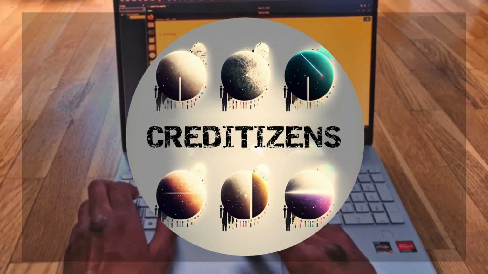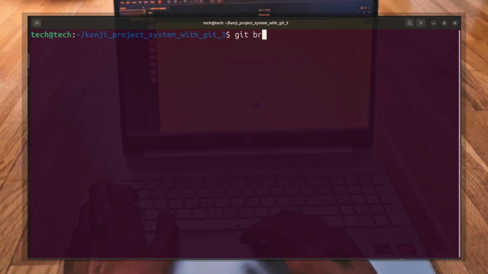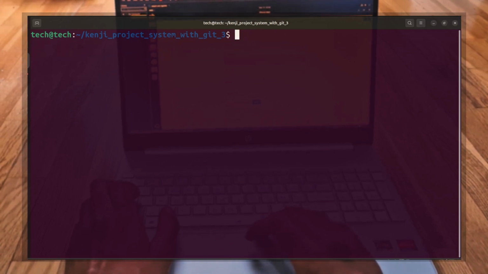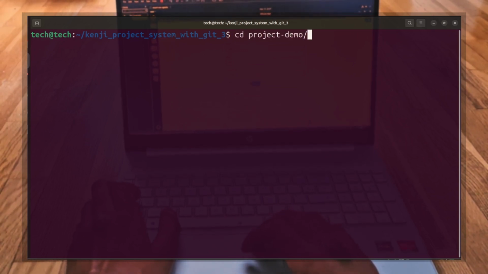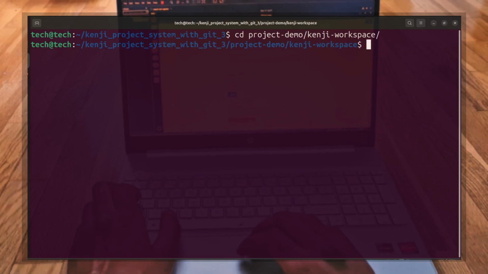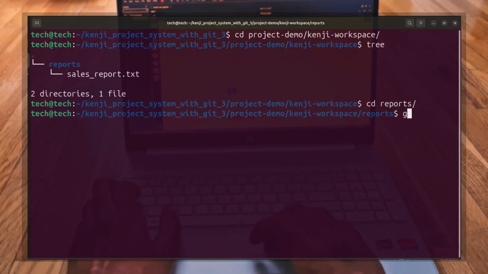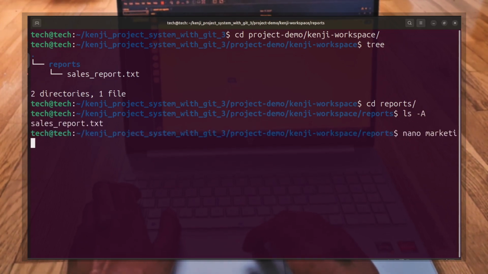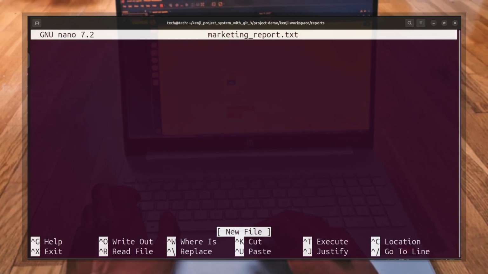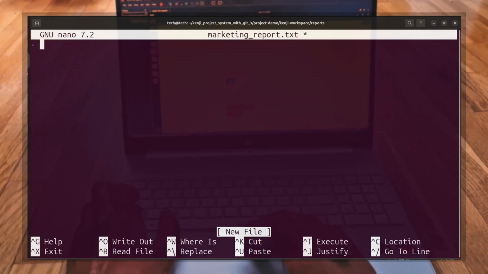Kenji wants to try a new ID, but he doesn't want to break his report. So let's see Kenji's workspace. We got this sales report. So we're using here sales report. We're going to create a marketing report on top of that.